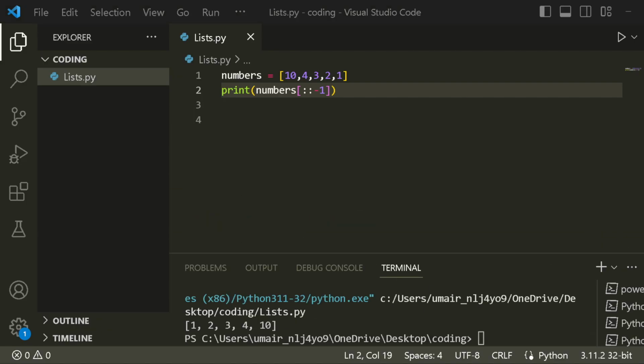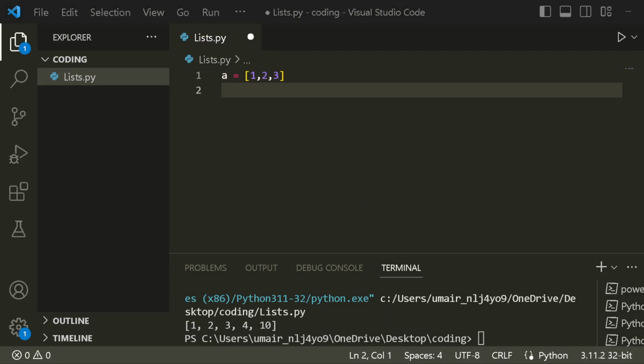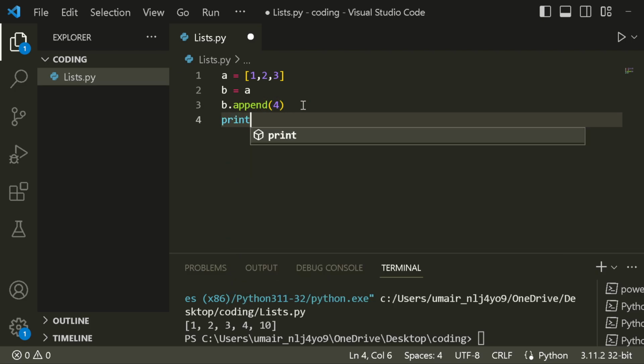Now, I'm going to be introducing to you guys how to copy lists. Let me remove this code. So now I'm going to write A is equal to 1, 2, 3. There you go. And then I'll write B is equal to A. All right, now if I do B dot append 4, and then print A. Now here I forgot to mention to you guys, but the append method basically adds the number 4 to the list.